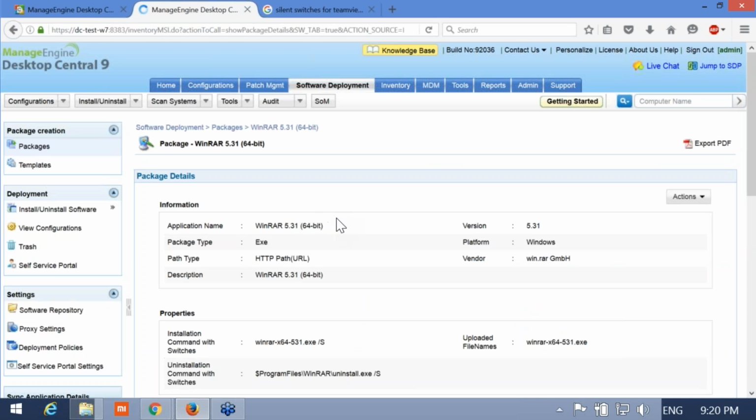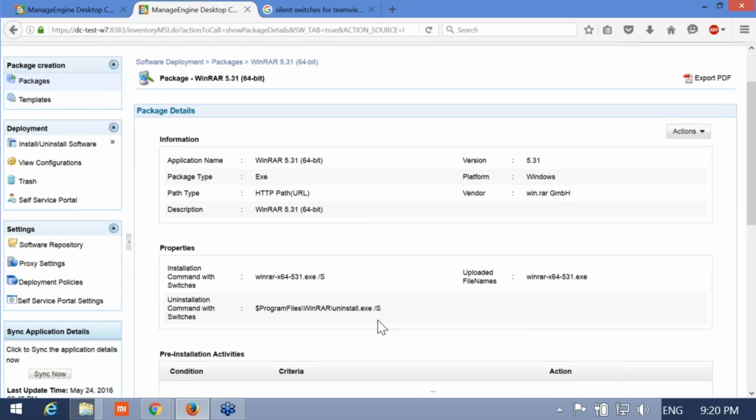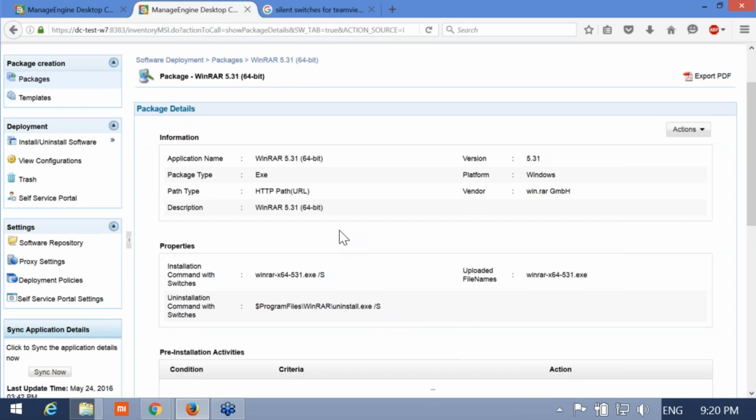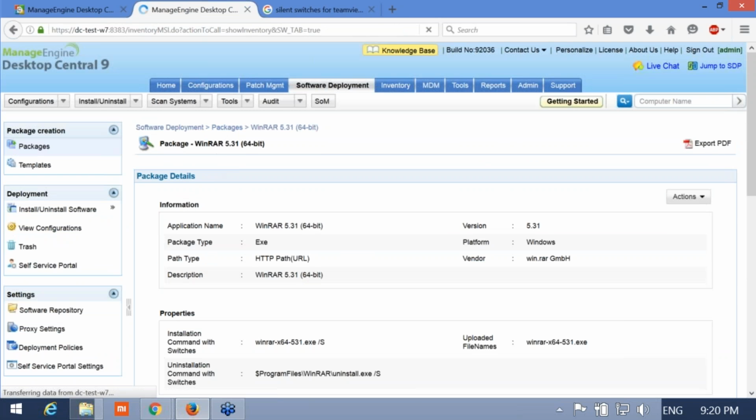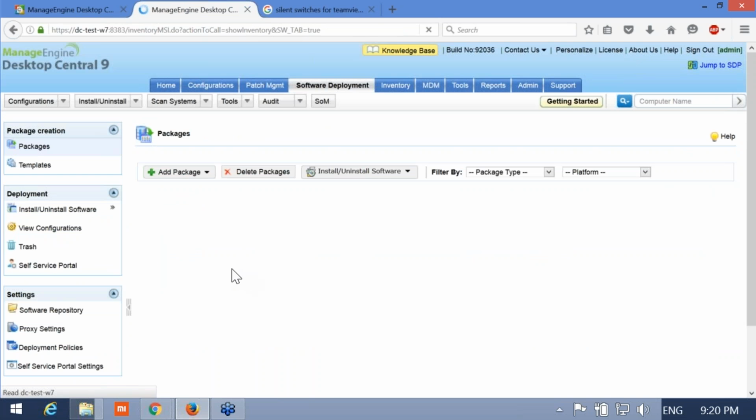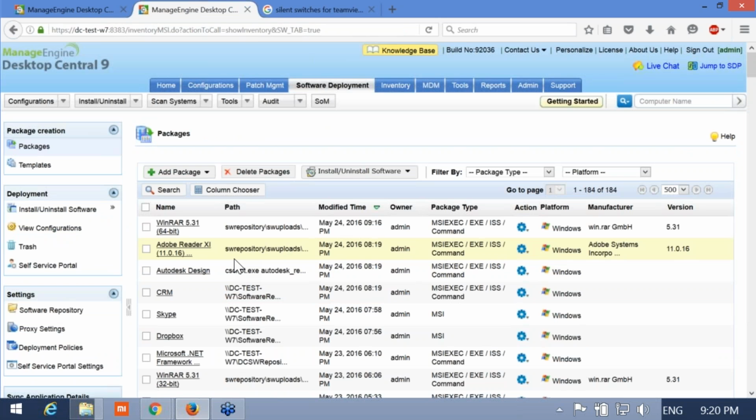So it does not only download the package within a few minutes. If you click on the package name, you will notice you have all the information. It has also added the proper silent switches for installation as well as uninstallation. So you can see all the information about the package. So it was just a matter of a few clicks. It was easy to select and create the package. So that's the steps involved in template-based package creation.